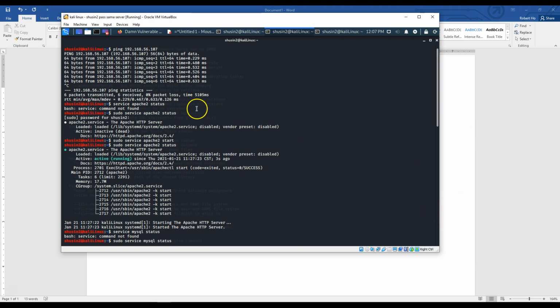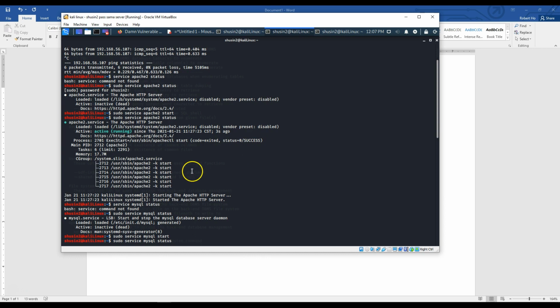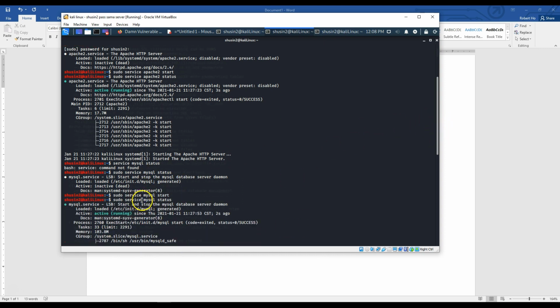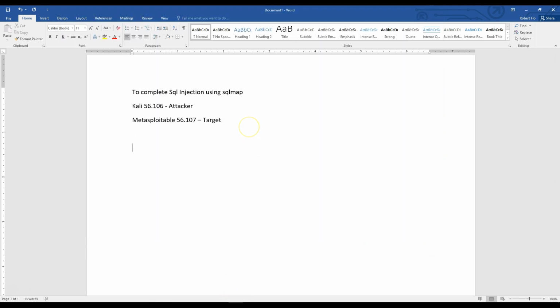Once you turn on your Apache server service, you need to make sure your MySQL also runs properly. So this is the command, sudo service mysql status. It was inactive, so I need to run it again. I need to enable it using sudo service mysql start, and then you check the status. Let me see if I can copy and paste this one. So you need to check this.